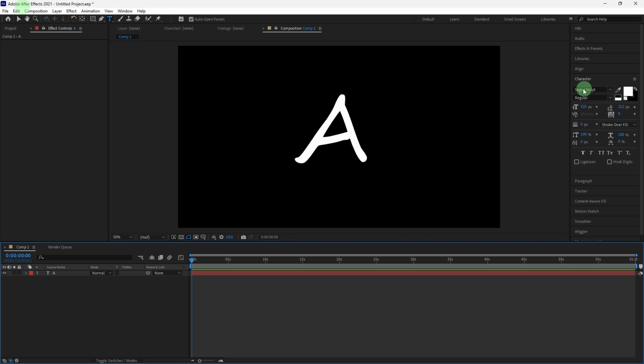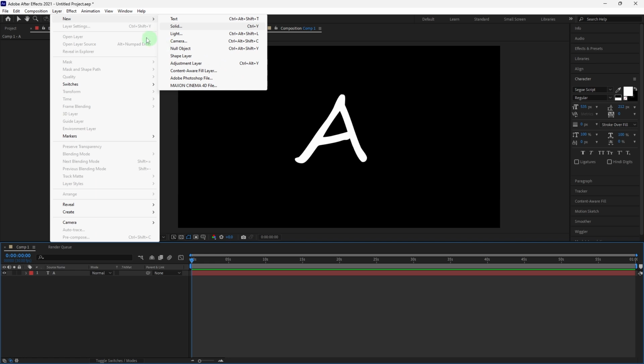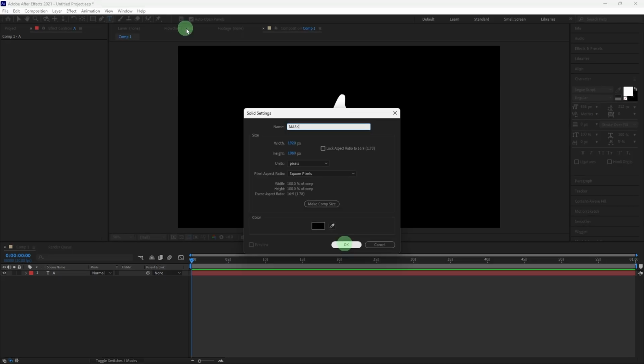Now let's create a mask for the handwriting path. Go to Layer, New, Solid. The color doesn't matter since this layer will be used as a mask. Name this layer mask and make sure it covers the entire composition, then hit OK.